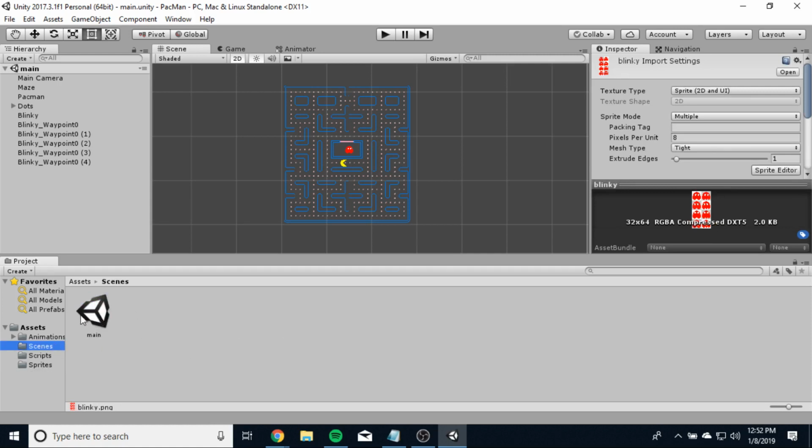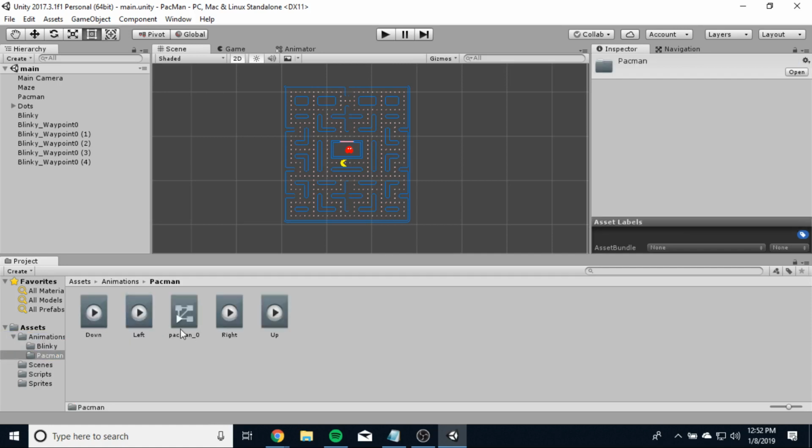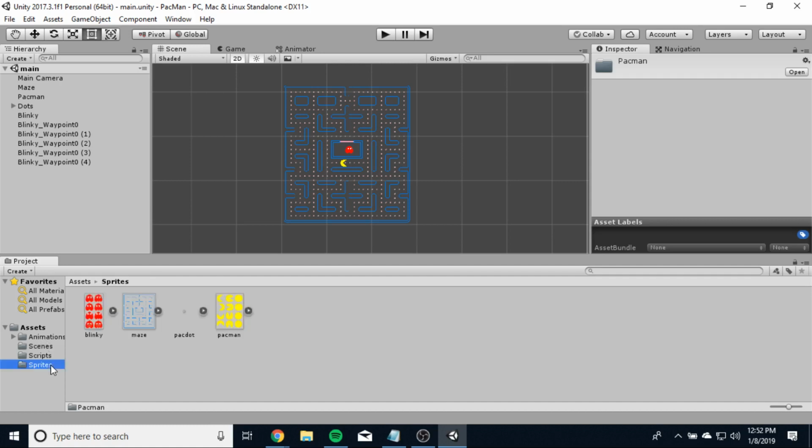The scenes, I only have one scene. That's the main scene that we're using here. But if I wanted to make more levels for the game, then I would have more than one scene. I also have animations. I have some PacMan animations and some Blinky animations. But again, the animations you're not going to have to worry about because any animations that exist are already going to be built by me. Same thing with sprites. You're not going to be making custom sprites in this class unless you want to. All the sprites are going to be built by me.